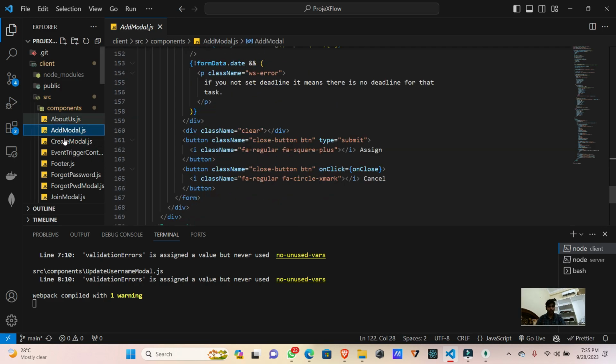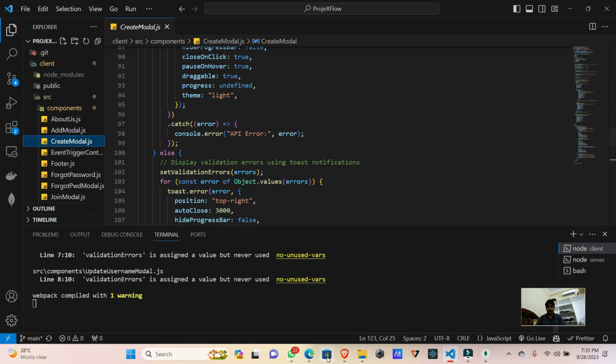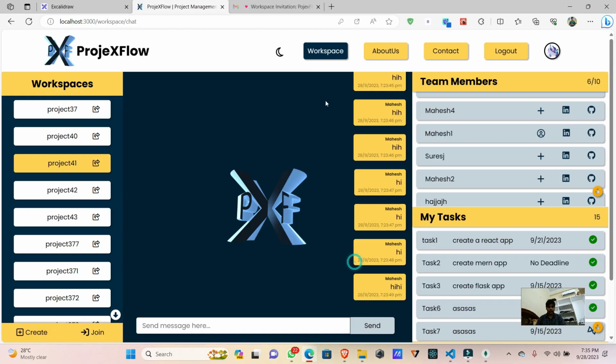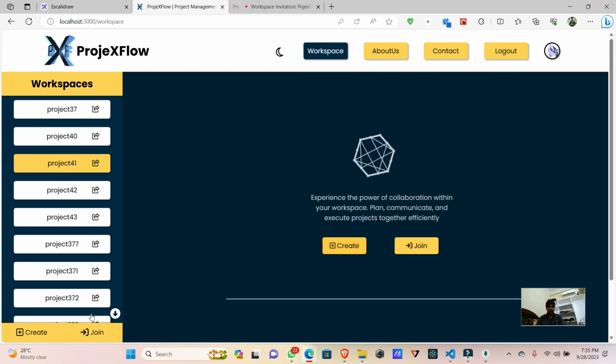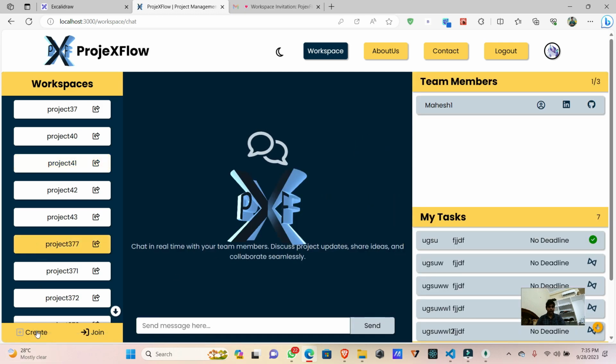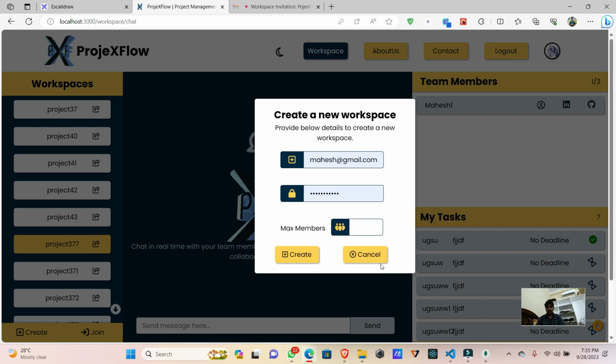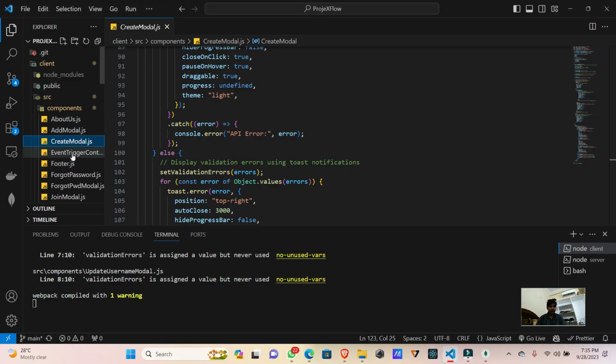Okay, this is the add model, and the create model is for creating the workspace. You can see here when you click the workspace, you can create here also, and here you can also create, right? This is also for the create model. And next are the event triggers.